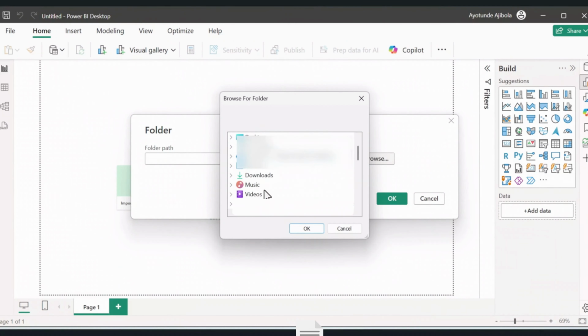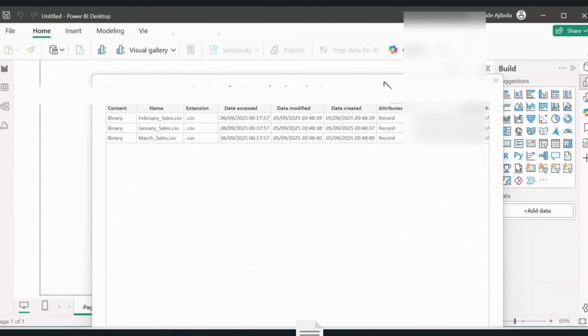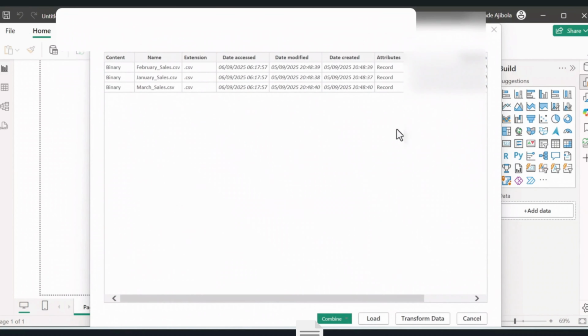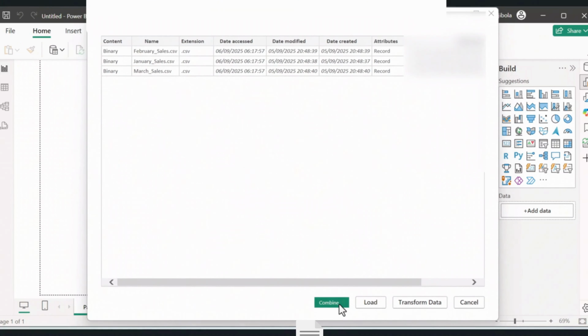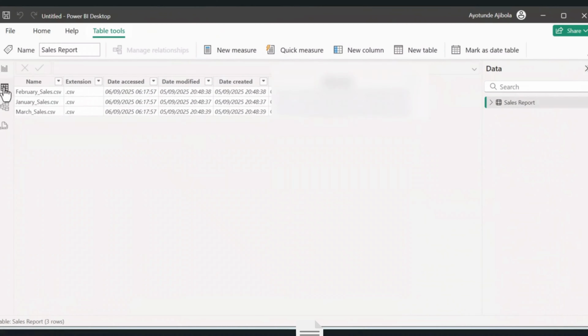I have mine in my downloads and it's saved as sales report. And you get this pop-up with all the files listed in the folder. You'll be given an option to combine it, load it straight into Power BI as it is, or transform the data in Power Query. I'm going to click on Load to have them individually loaded in Power BI. We've got the data loaded as a folder, Sales Report. If you go to the table view, you have the individual ones listed.